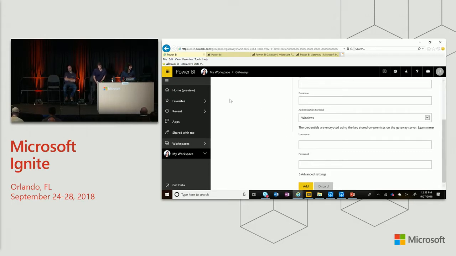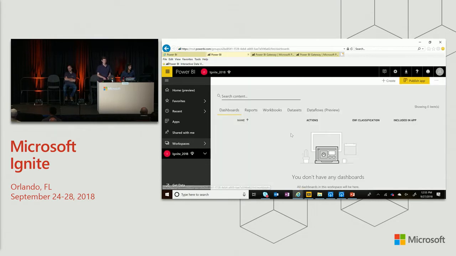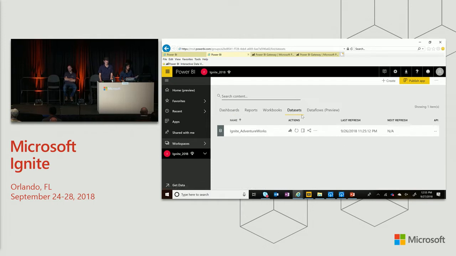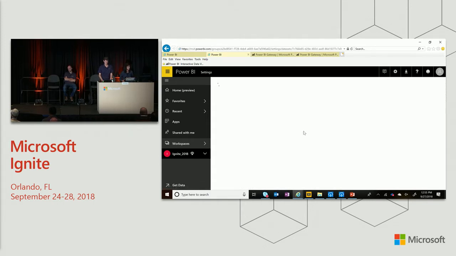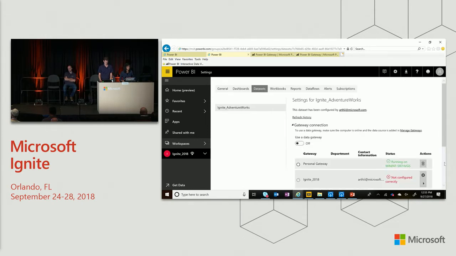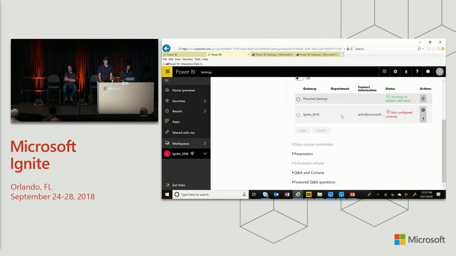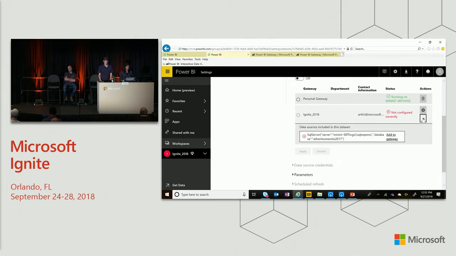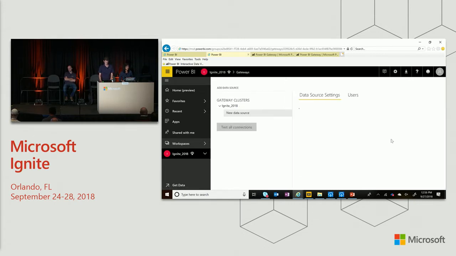So let's just do that. In the data set, so this is a pre-created data set which I have, and let me actually go in and look at the gateway here. The new gateway we created is now showing up here, but it says it's not configured correctly because the specific data source is not on this gateway. So let's just go ahead and add it.